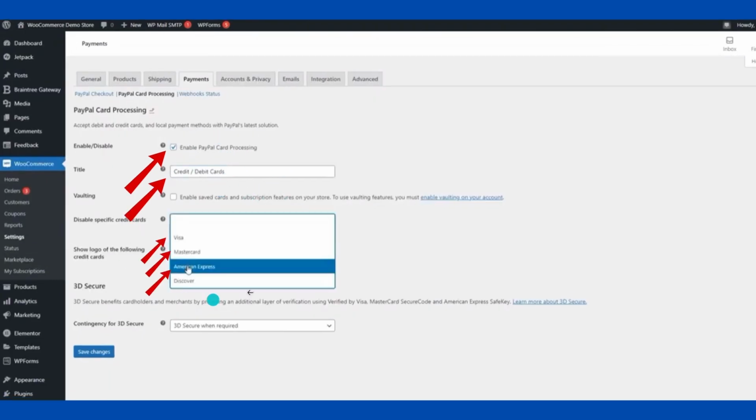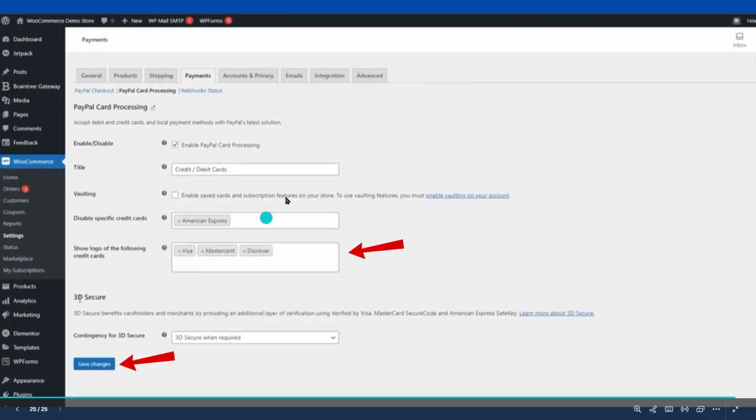You've enabled PayPal checkout, enabled PayPal card processing, and configured key payment and security settings. Your store is ready to accept PayPal and card payments.